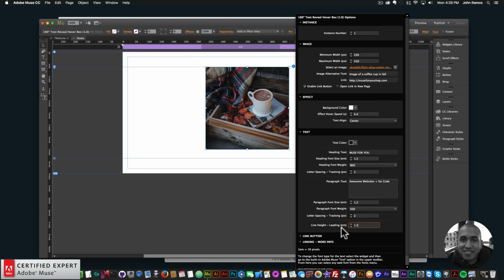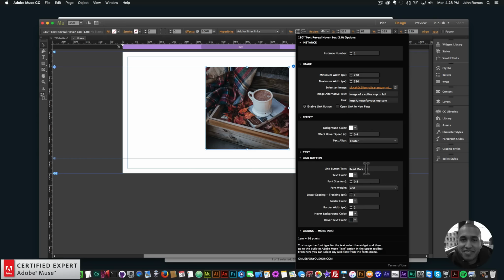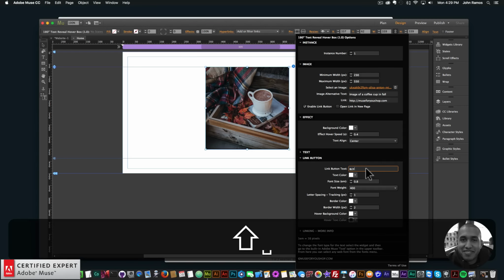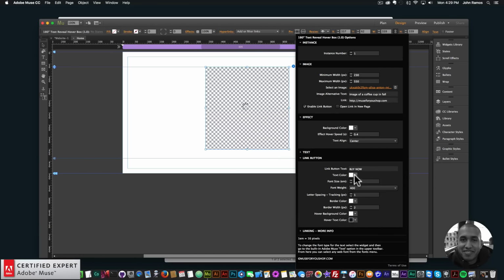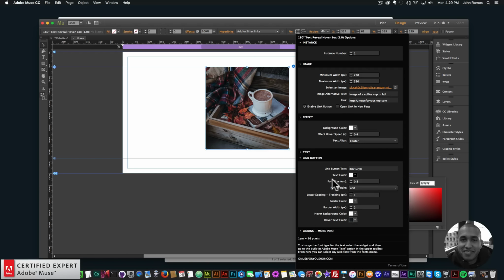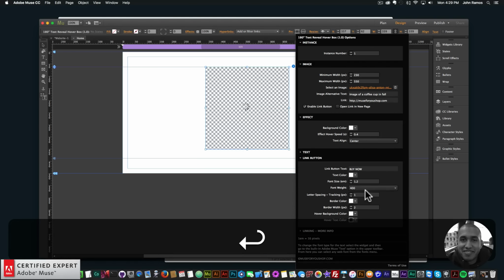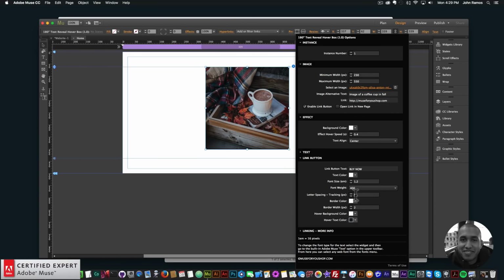For the line height. The link button, we'll go into the link button. So here the link button text is read more. If I wanted to link to a product, I could say buy now. The text color, we'll leave it white, and then we can change the font size. Here I'll make it 1.2. The font weight is 400. The letter spacing is 1.